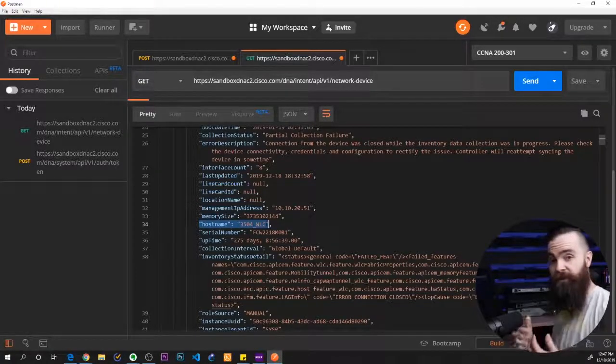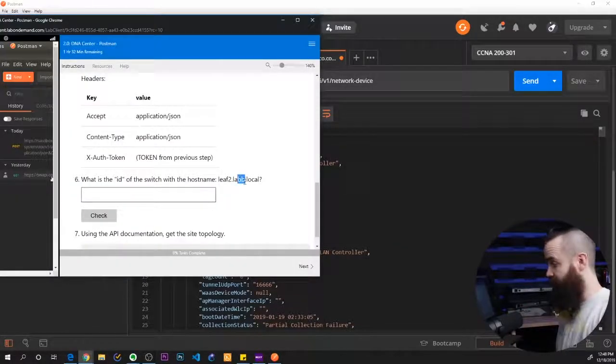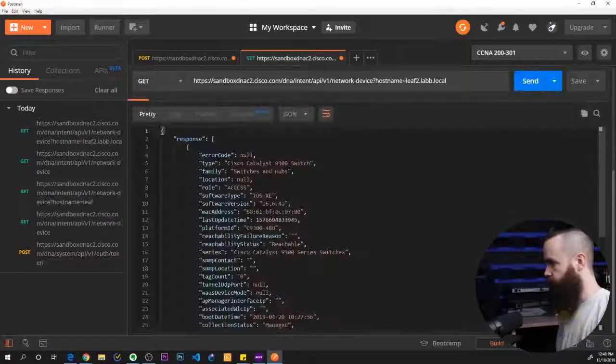Or you could have drawn from a skill we learned in the REST APIs skill. We can use a parameter to search this information. Now, I realize I did make a typo here. I'll have that fixed later. 1B, not 2Bs. So leaf2.lab.local. Let's search on that hostname. So I'll do a question mark to start our search. The field I'm looking at, the key is hostname, and then the value should equal leaf2.lab.local.